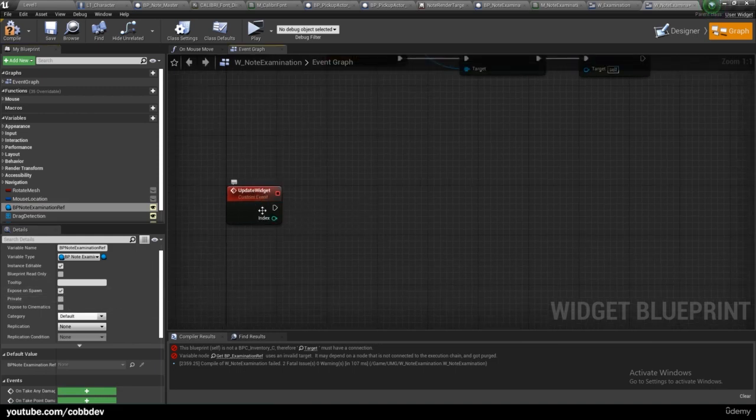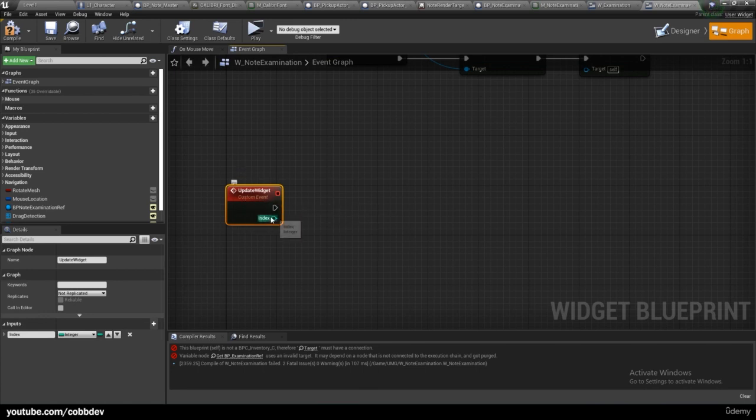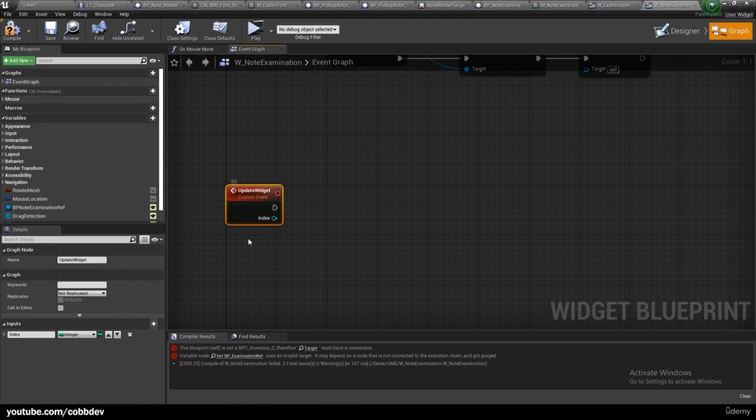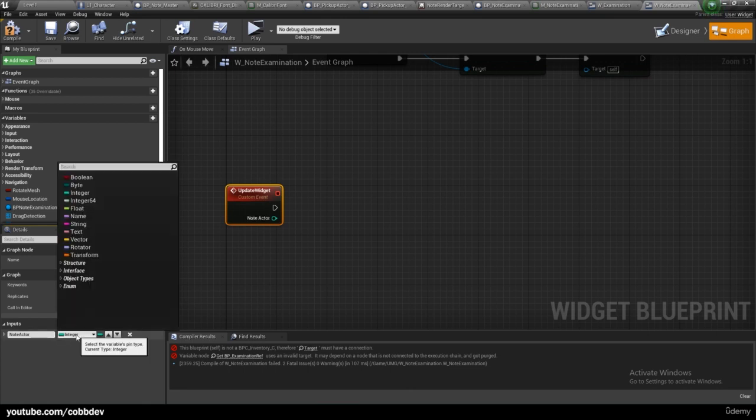And in this update widget, we don't need an index, but we do need it to be a reference to the note master, which, just reminding you, is basically the pickup actor, so that we can get the text variable to add to the examination. So we'll change this index. We will call it note master actor. Actually, no master because we'll have children of it, so just note actor. But we will make it of type BP note master.